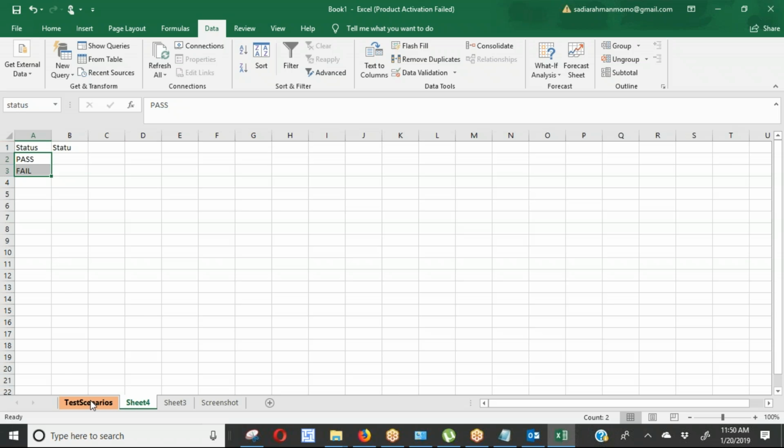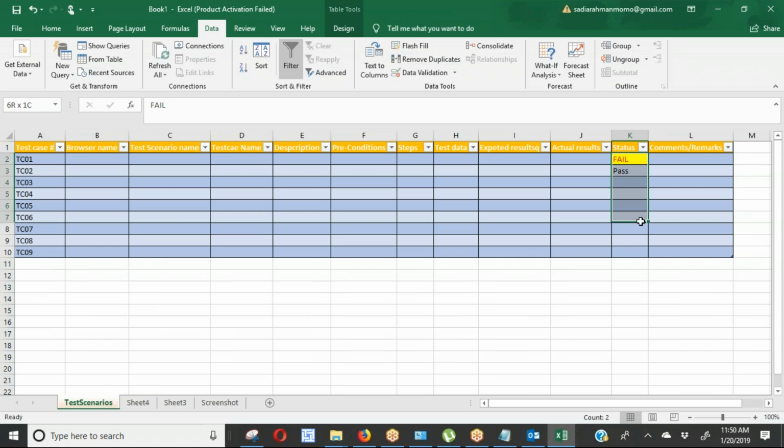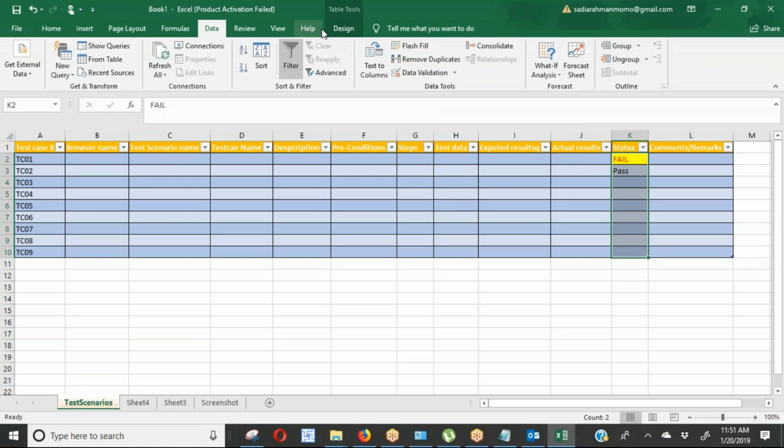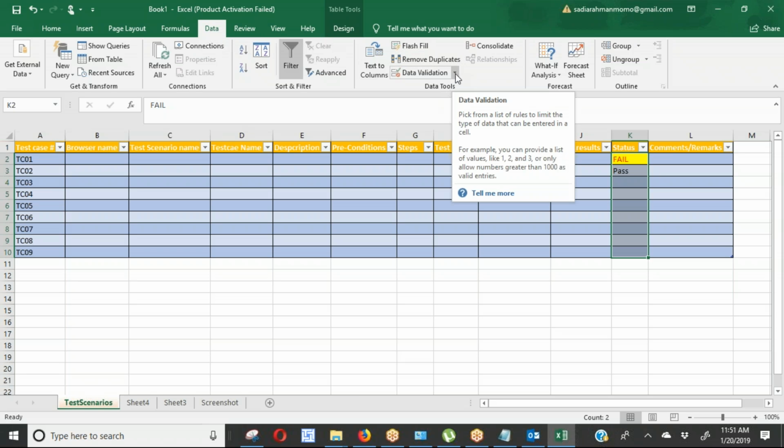And then you need to assign your tab. Select your field here, all fields, from the second field all the way to 10, and then go to the Data tab. Under the Data tab you will see Data Validation. It depends on your Office version where it is, and it might not be in the same position, but definitely you will see Data Validation there.